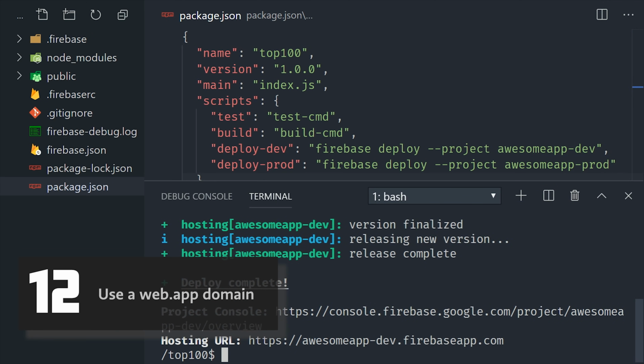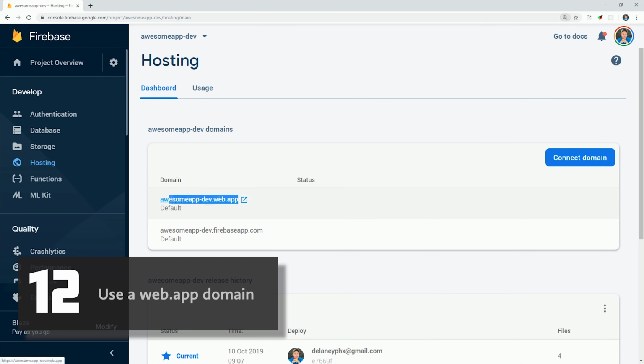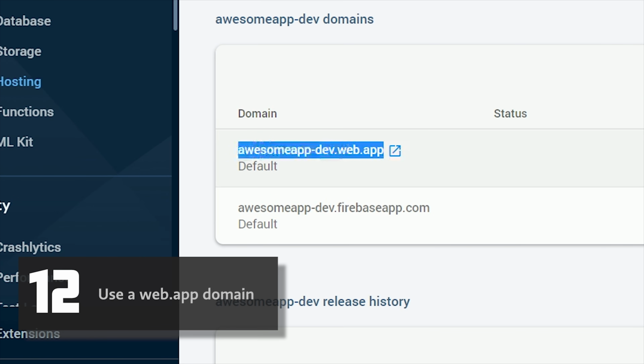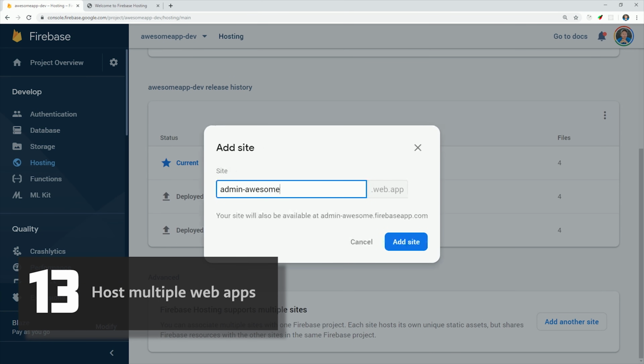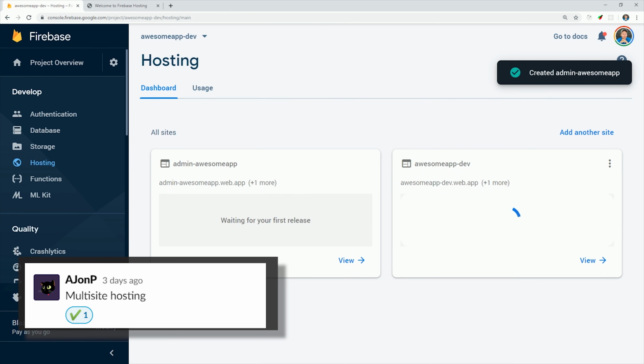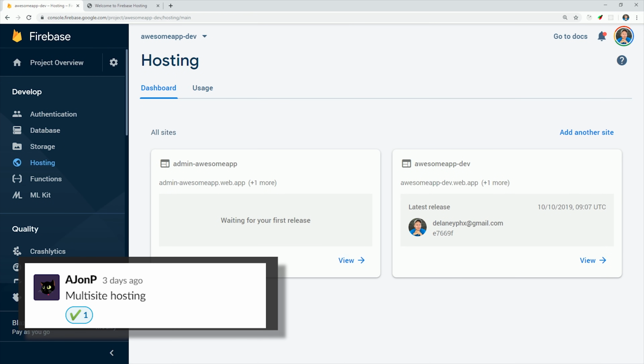Now, after you've deployed your site, head over to the Firebase console, and you can see it's deployed at a cool domain called yourproject.web.app, or you can just connect your own custom domain. And you're not limited to a single domain. For example, you might have an admin site and a customer-facing site. They can both share the same Firebase project with multi-site hosting.